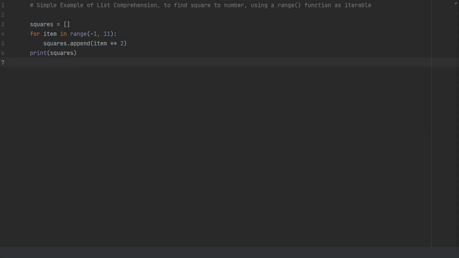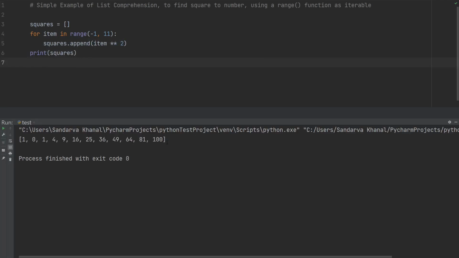First example I want to show is how we can morph this particular code into a list comprehension to find a square of numbers using range function as iterable. Typically when we do this, we usually start with an empty list, create a for loop, iterate that loop over some range, and with every iteration we append the square of each item into that empty list, and then at the end we print the list. So when we run this, the squares of each of these numbers are output like this.